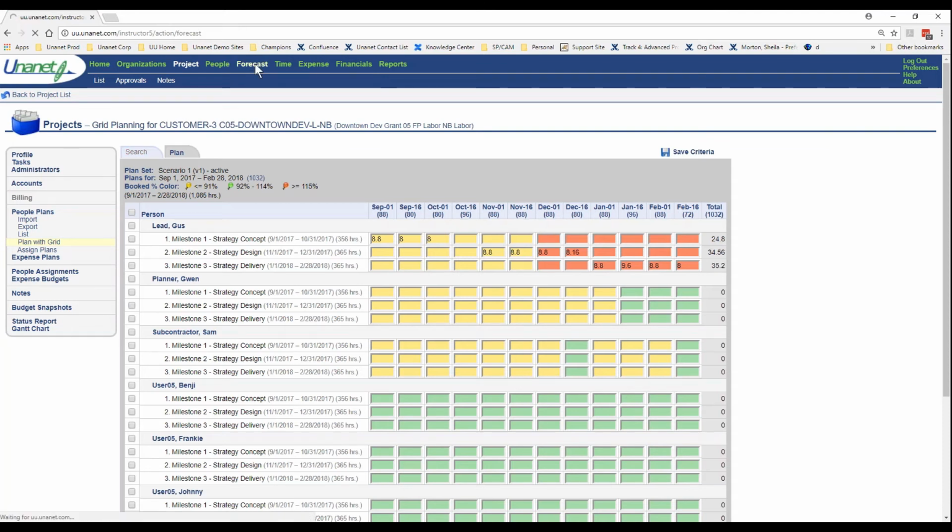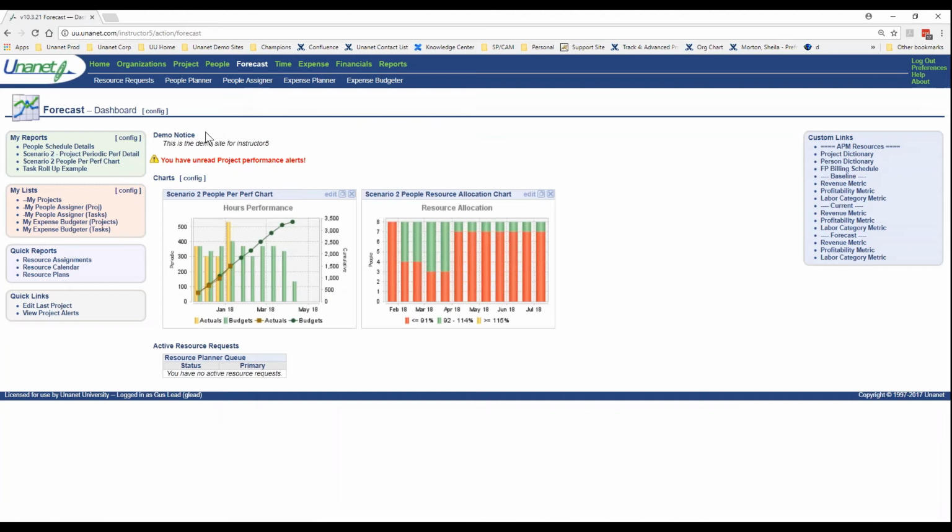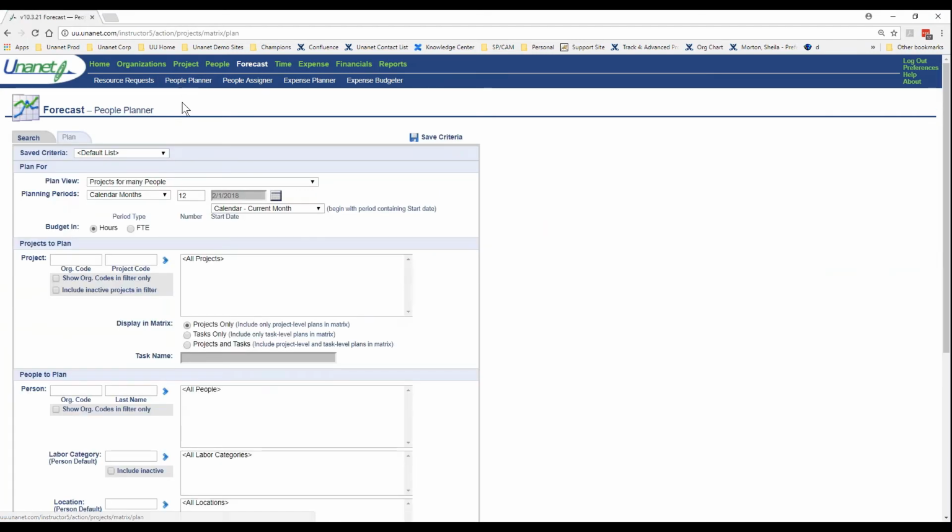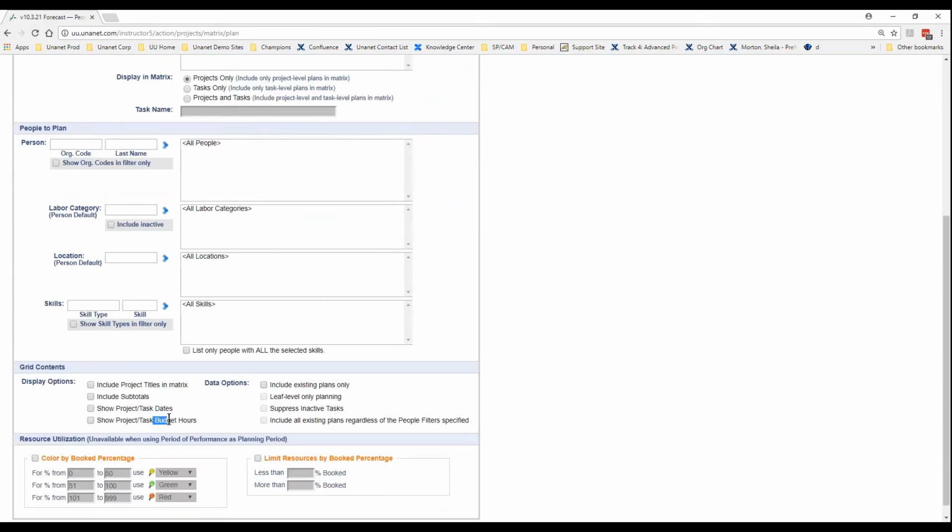The forecast dashboard at the top, I just want to share this with you if you have not had a chance to see it. You can get to the same type of screen under your forecast dashboard, but the forecast dashboard allows you to see multiple projects across the organization that you have access to. So now if I look at my people planner, notice that it does look a little bit different, but my plan view now allows me to see multiple projects for many people or many people for multiple projects. And what makes this task friendly is this display and matrix. I want to plan by task, or project and task is another option. And then I have those same options down at the bottom.